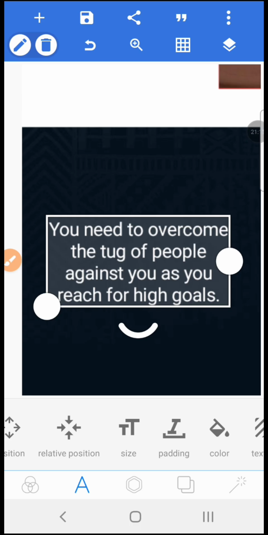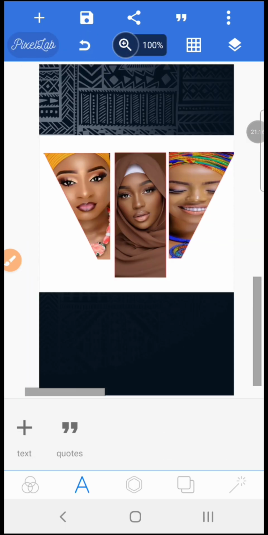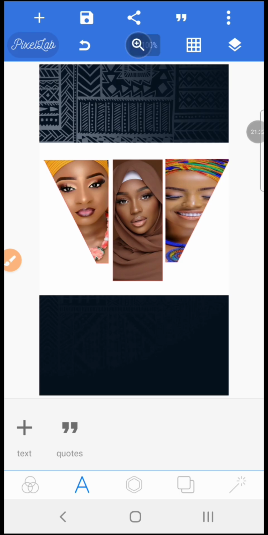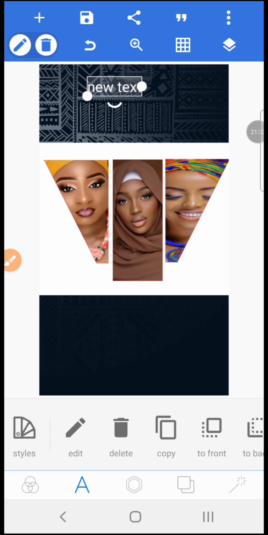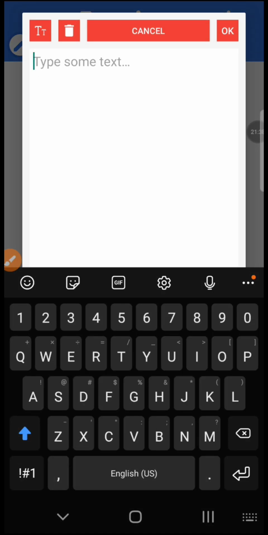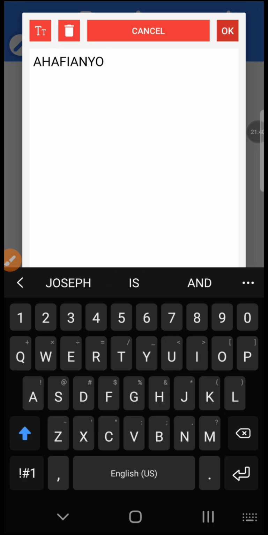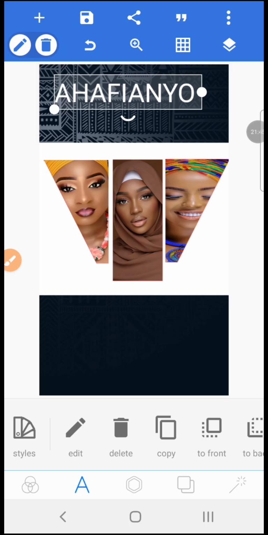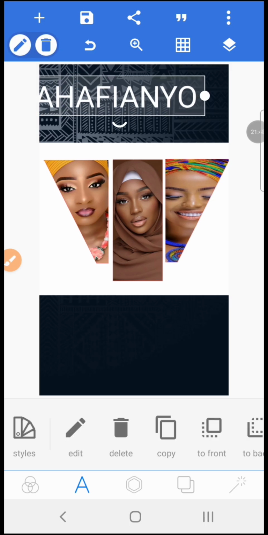So now let's quickly go back. This is not what we are doing anyway. Okay, so the next thing that we'll be doing is to go to our text tool. As we go to our text tool, we can now type our this thing there first, which is the Ahafianyo. It's a kind of signature to what we are writing.